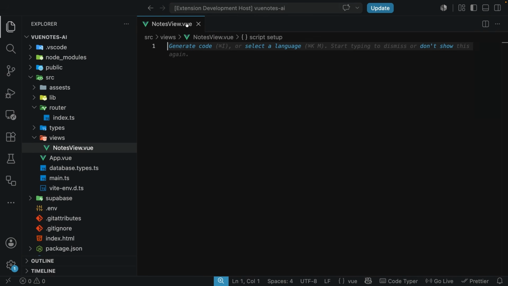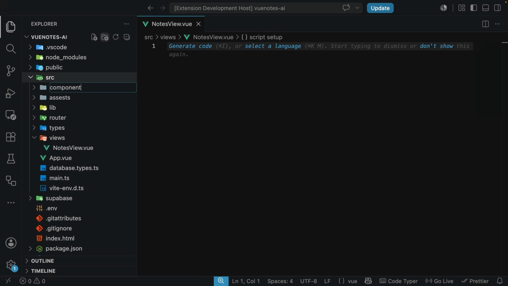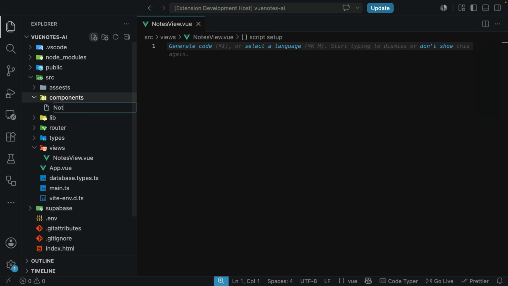Okay, before we lay out the notes view, this notes view is going to need to render a notes card. So let's define the notes card. So right here in the source folder, we're going to create a components folder, and right into the components folder, we are going to create the NotesCard.vue file.